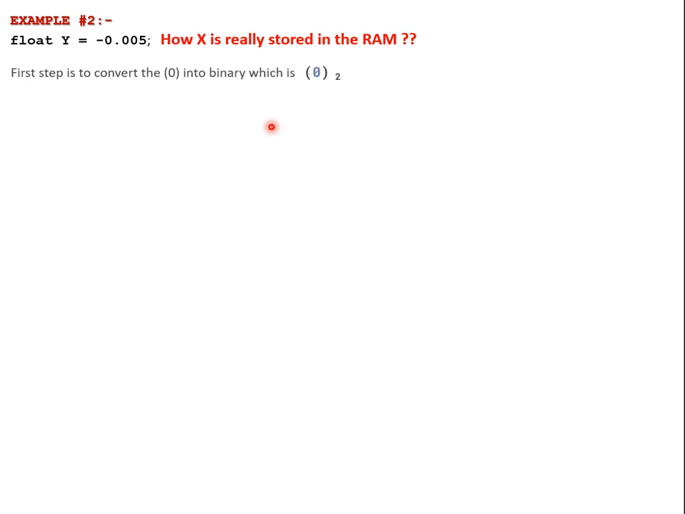Okay, we're proceeding with example 2. In this case, we make the variable declaration and assignment: float y equals minus 0.005. So we will check together and see exactly how this number will be stored in the memory address y in the float format, which is IEEE 754 format. Okay. Now in this case, we will take the same process as we did in example 1.